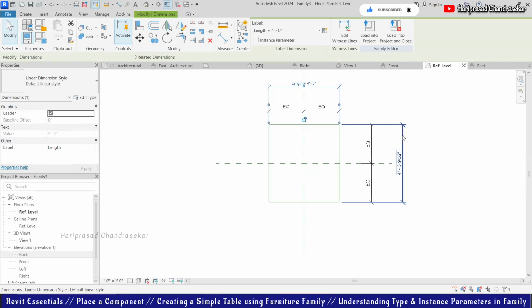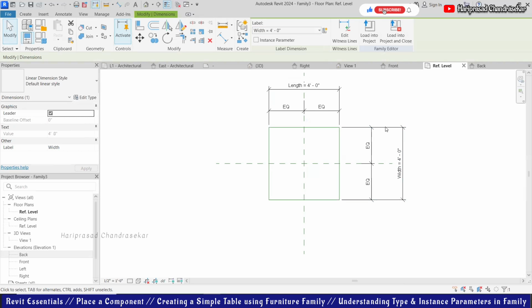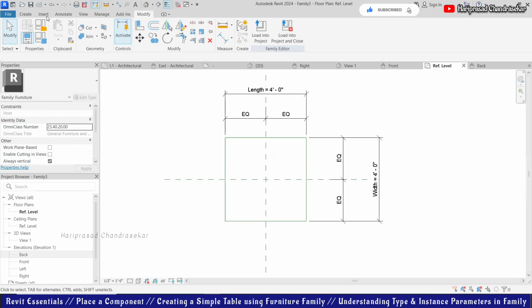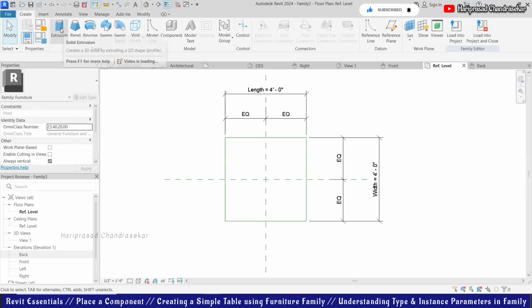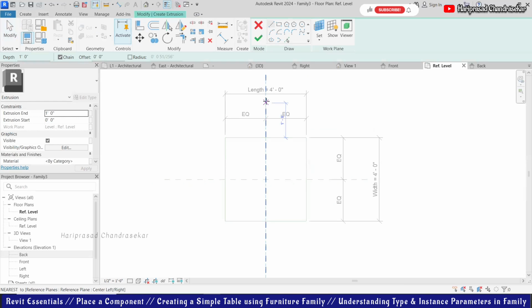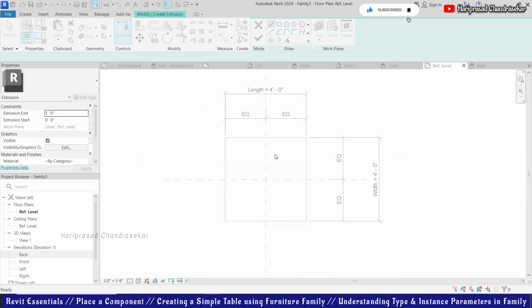Okay, length, and then width. From center it is modifying correctly. Now we can go for creation of extrusion. Extrusion, to which plane? We need to select the plane. Set work plane. Set the top level.